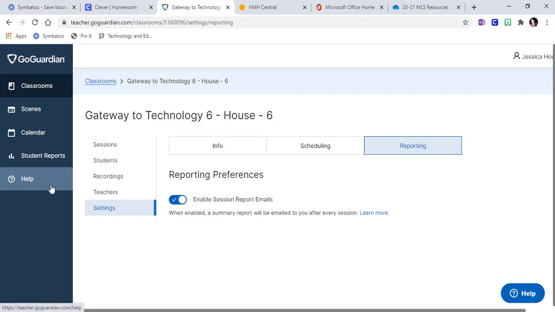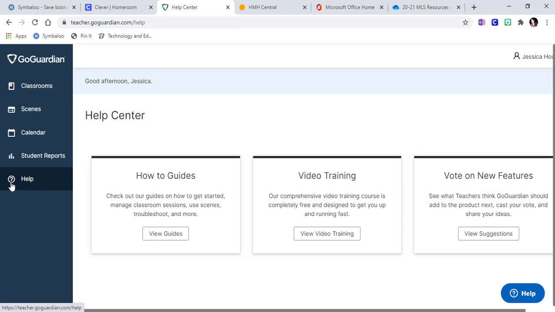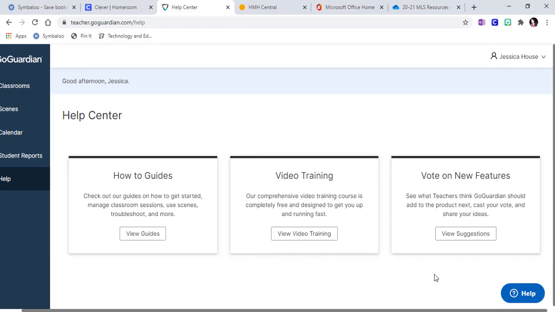And down here to the left, you also have your help. So if there is something that you need and you can't get support right away, you can click on this left-hand side for help, and they have their training videos, and then you have how-to guides as well.